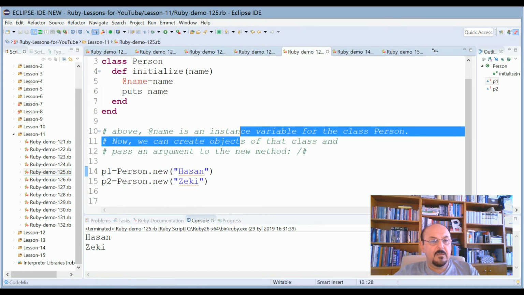Okay, from here I'm creating two instances of this class. The first object is Hasan, and the second object is Zeki.